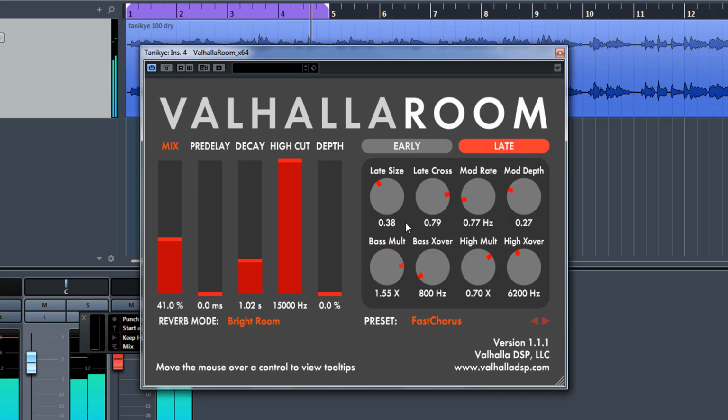We've covered bass multipliers before. It's all about intensity of bass. We'll just take this down a bit. And the bass crossover, I could throw this in, but listen to what happens.